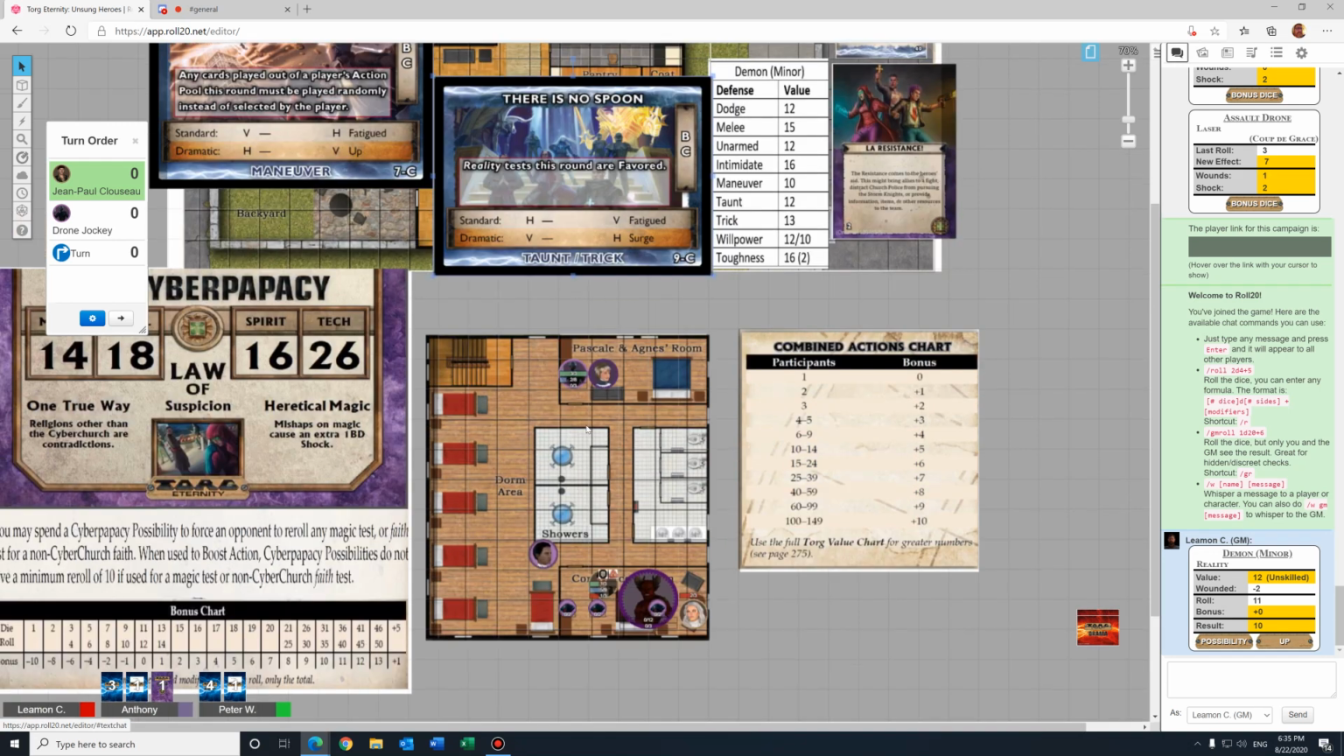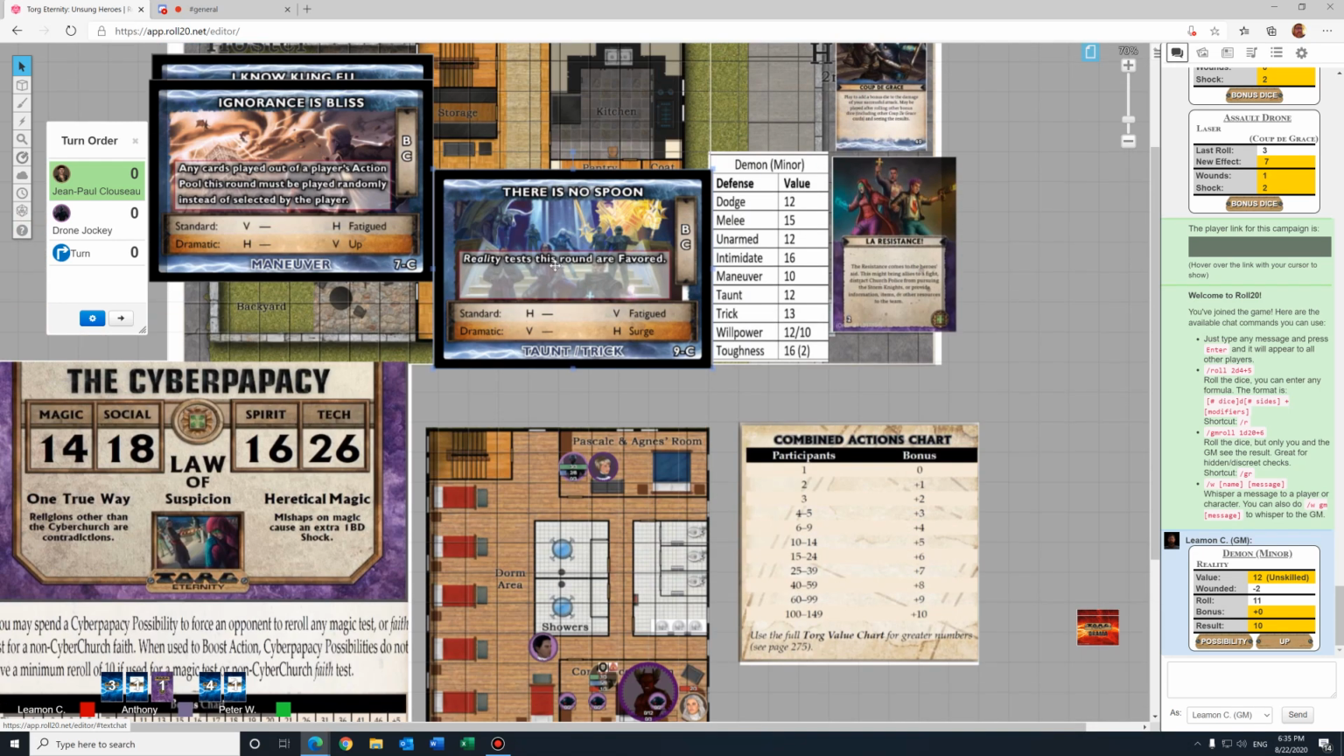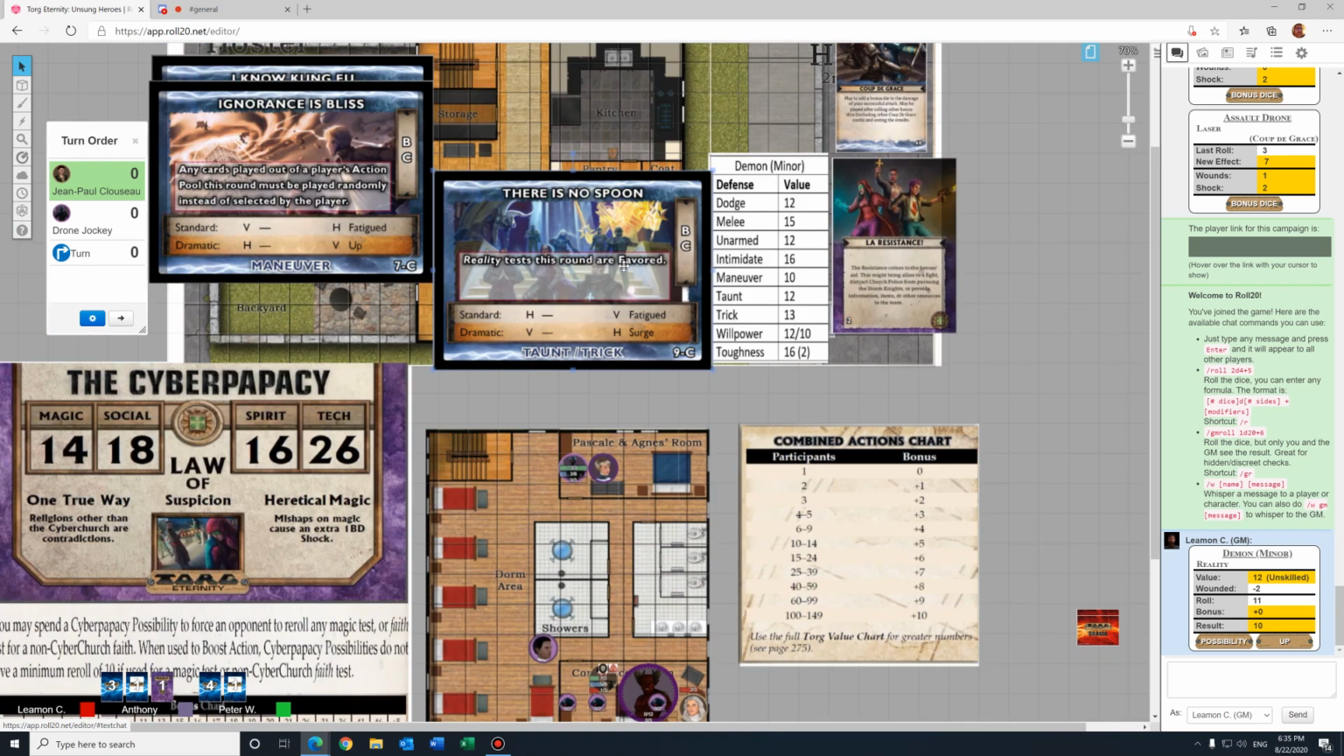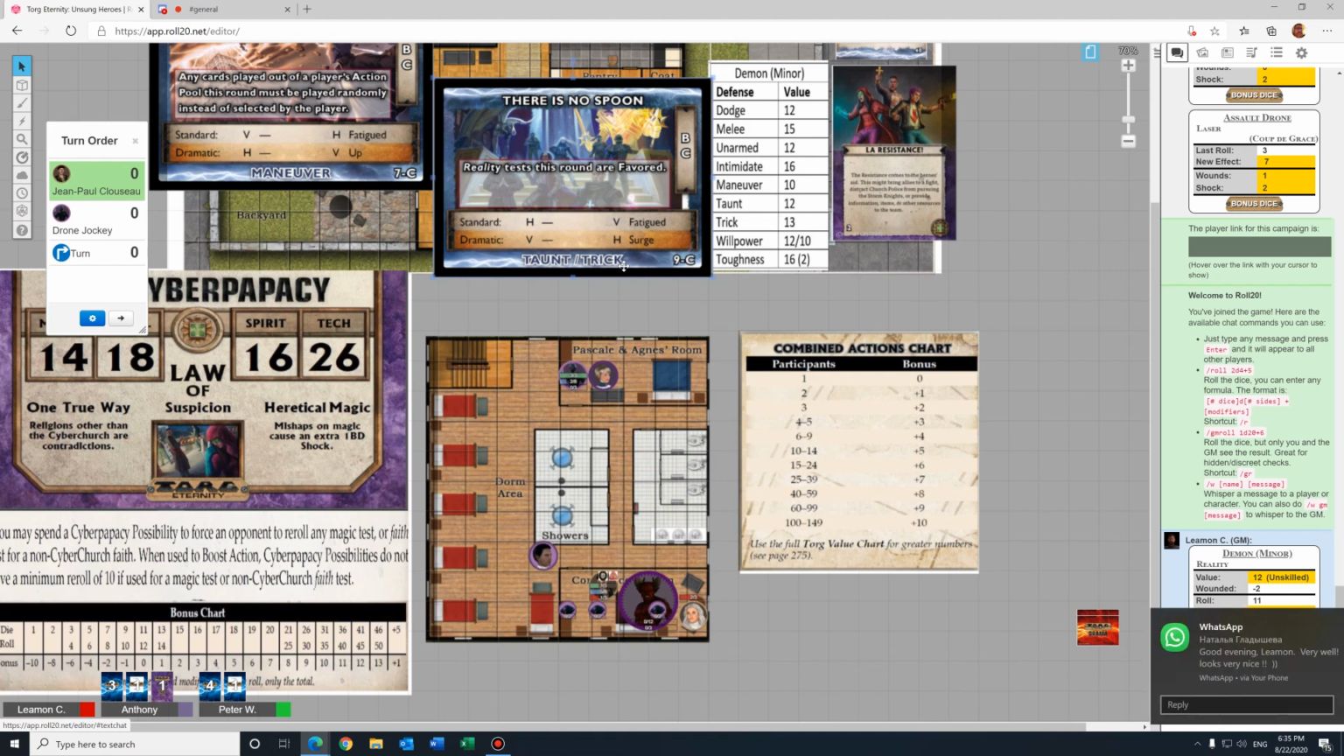So, reality tests this round are favored. So if anybody takes any wounds and they don't like what they rolled, they will get to try to roll again or do a completely new re-roll.